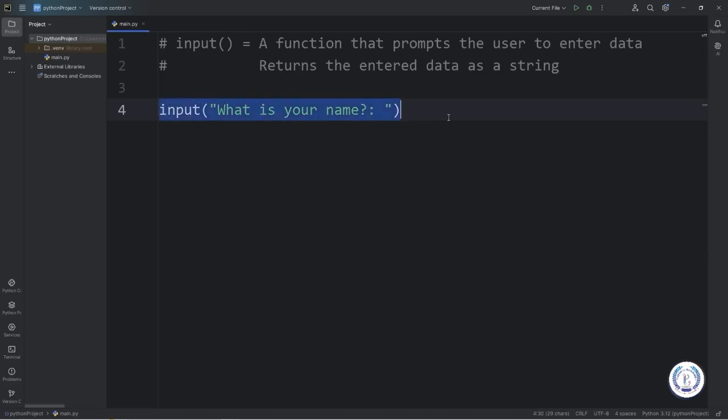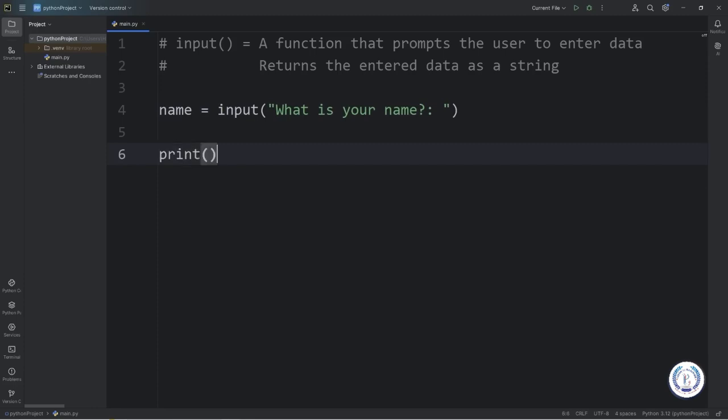The input function is going to return some data as a string. We can assign it to a variable if we would like. Let's create a variable of name. Name equals our user input. Then once we have our name, let's print a message. I'll use an F string. We will print hello, add a placeholder, then insert our name variable within that placeholder.